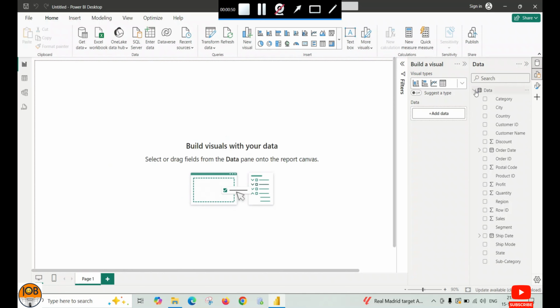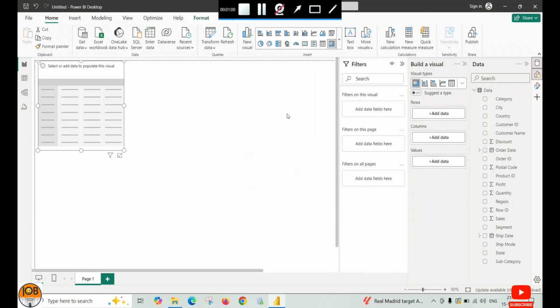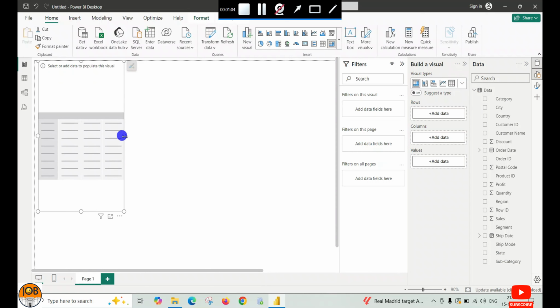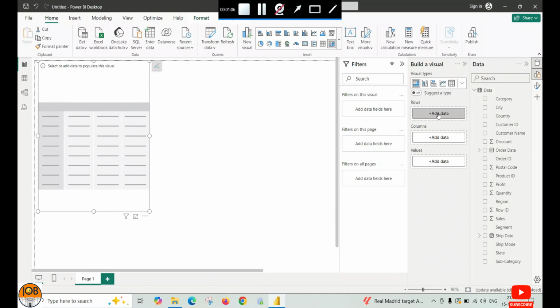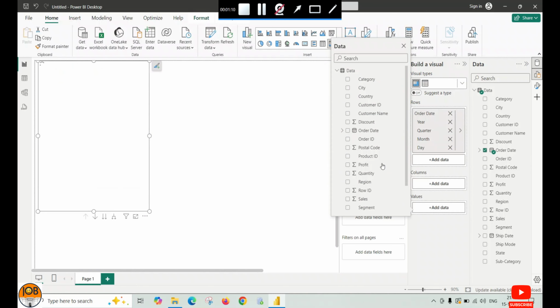Data is uploaded in Power BI Desktop. You can find all the columns on the right hand side in the data section. So we have to select the matrix here. In values, we can select sales.